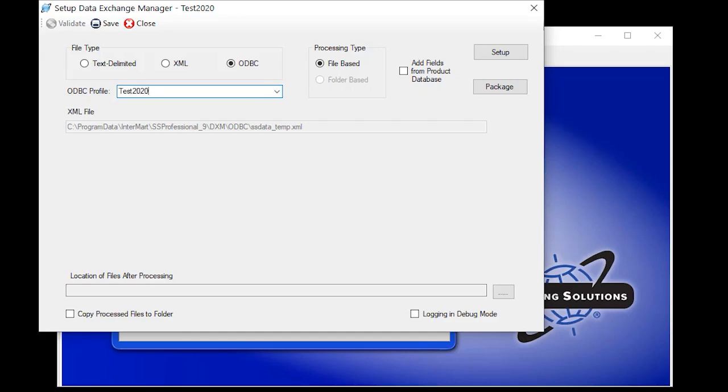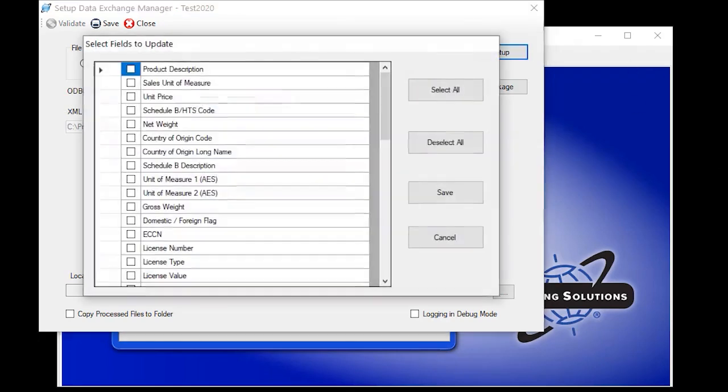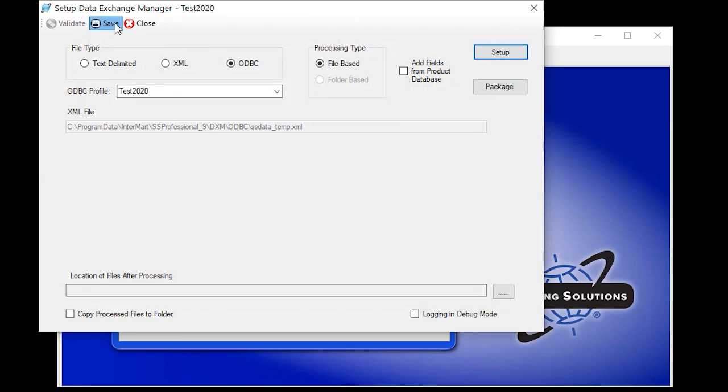There is one more important feature on this setup screen. If you are missing product data in your ERP system, you can store that data in the Shipping Solutions database and click this box and instruct the DXM to add that data as it pulls in the information. Click the Setup button to identify which fields you want to pull from the product database. I'm not going to do any of those, so I'll click Cancel, and then I can save and close my project.